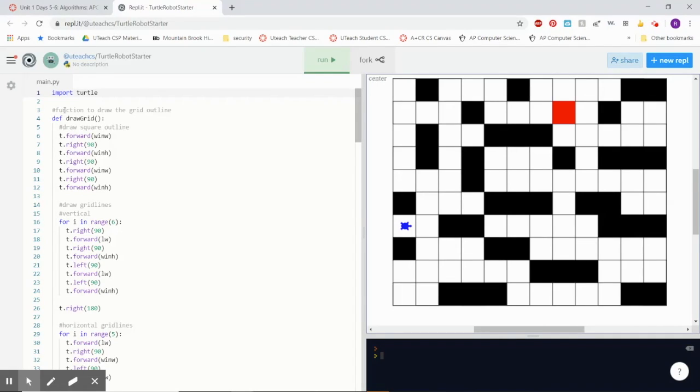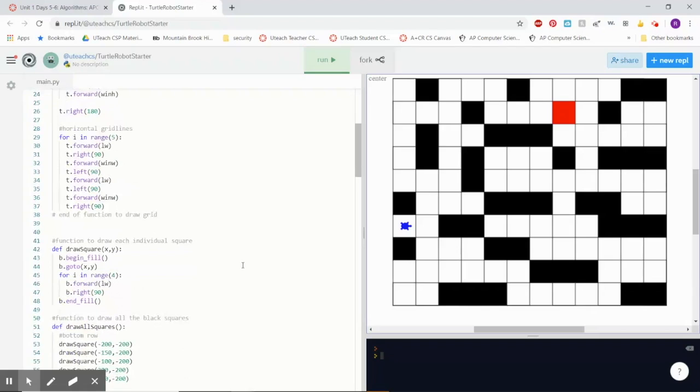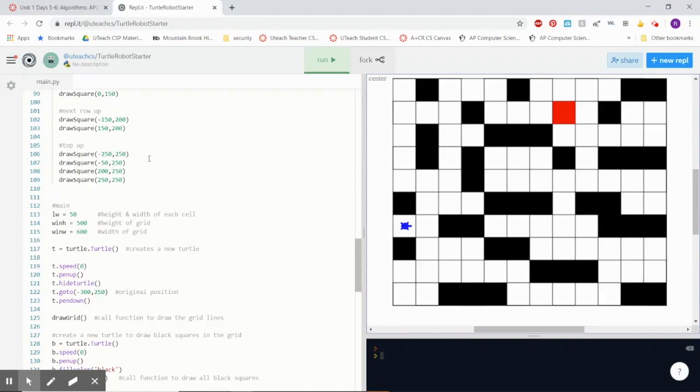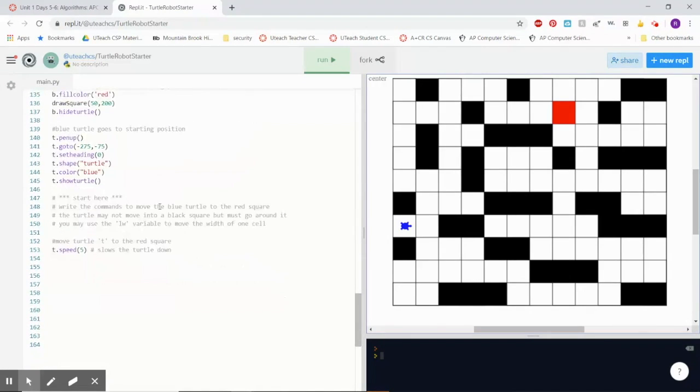So when you're looking at all of this, notice that we imported the turtle like I showed you in a previous video. You need to do that so that you can do all of these turtle graphics. And then you scroll all the way down until you get to Start Here. And after Start Here is where you're going to be able to type the code for your algorithm. So it says, write the commands to move the blue turtle to the red square. The turtle may not move into a black square, but must go around it. You may use the LW variable to move the width of one cell.